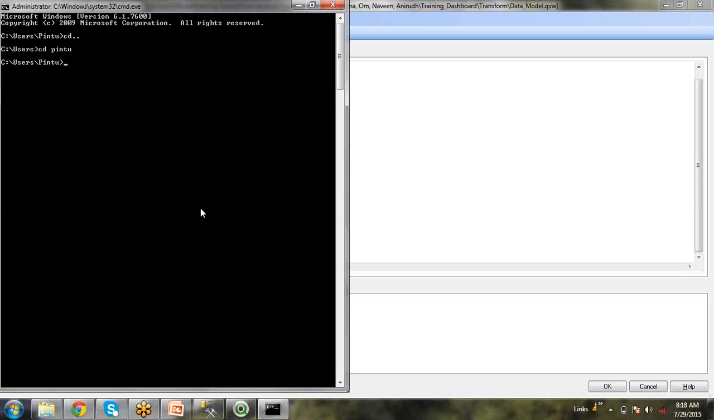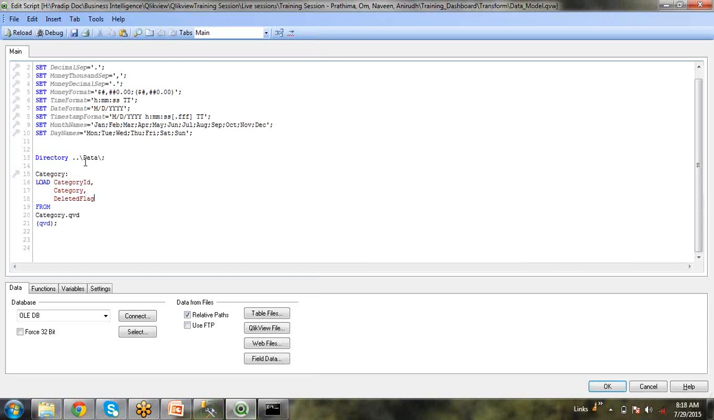Okay, now we enter the directory. So this is what exactly I mean here. Dot dot means it is going to the parent directory. Dot dot slash means it is going to the parent directory. Then there you can find the data folder. In the parent directory we have the data folder.